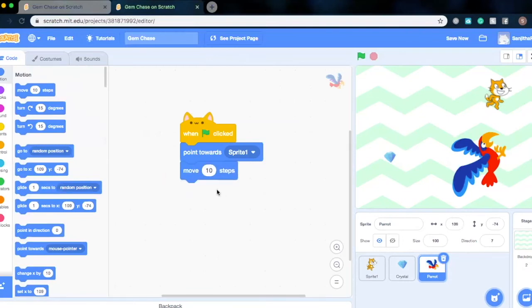And something that's really important with this is we want the amount of steps that the parrot moves to be less than the amount of steps that our Sprite Cat moves. Only then is our parrot actually going to be a little slower than our cat, and it's going to give our cat time to actually run away. So after we've grabbed our move 10 steps block, I'm going to change it to, I'm going to keep my parrot pretty slow. I'm going to keep it at like 5.